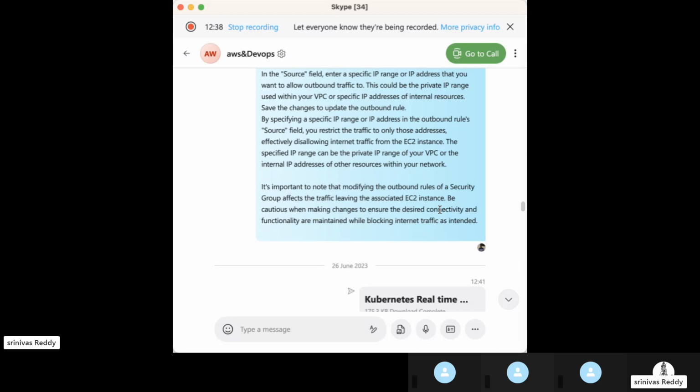Suppose you mention any outbound rules in the security group. It affects the traffic leaving the associated instance. So from your EC2 machine, it is not going to send traffic to the outside, and it is also not going to allow some of the traffic from the external side. With inbound rules, if you want to give your service to the outside environment, we can open the port number in the inbound rules.